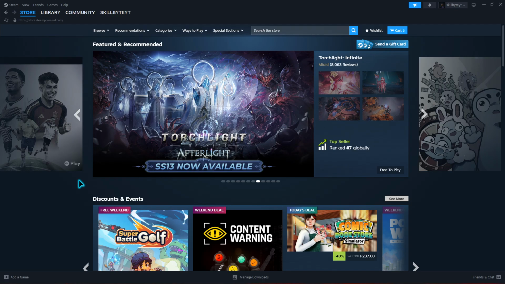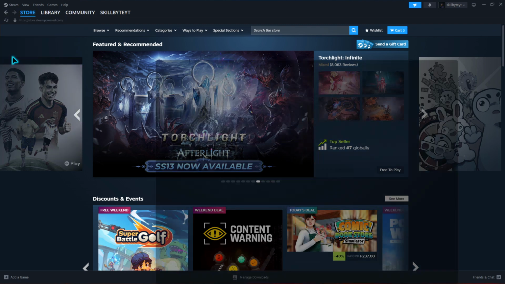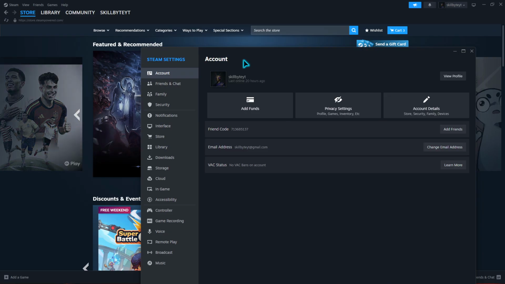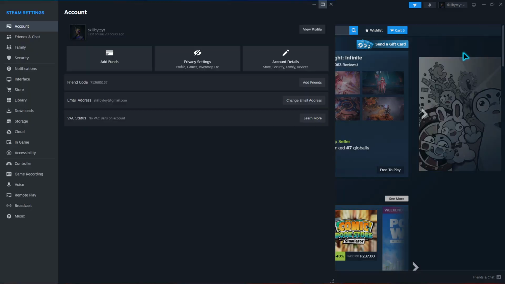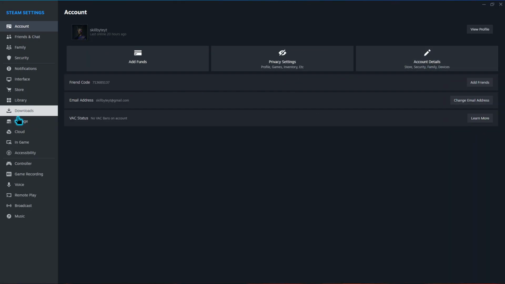To get started, open the Steam app on your computer. Once it's open, go to the top left corner and click Steam. On some setups, you may see View instead, so click that if that's the option available. From there, choose Settings to open Steam's main options menu. Inside the Settings window, look at the menu on the left and click Storage.